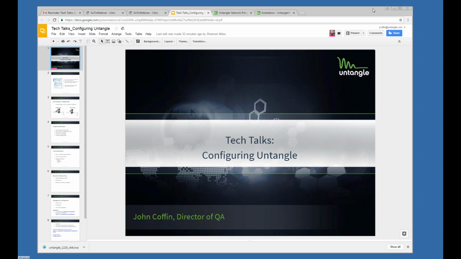Today we'll be walking you through the installation and configuration process of our NG Firewall solution to ensure that you have a successful deployment. My name is Shannon Miles and I'm part of the product marketing team here, and I'll be your host today. I also have with us our Director of QA, John Coffin, who will be taking us through this installation configuration process and of course answering any questions along the way.